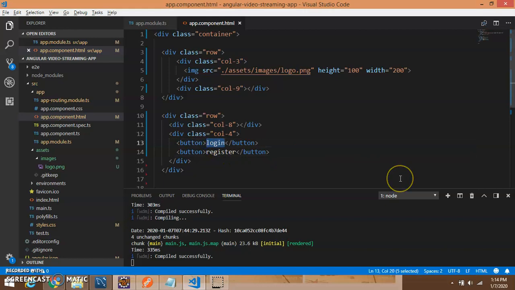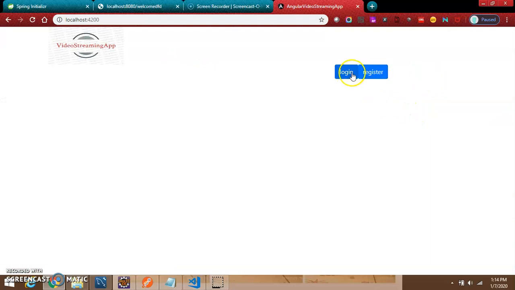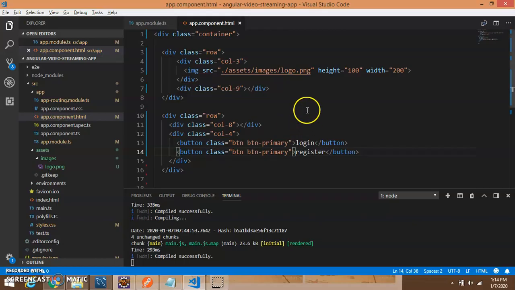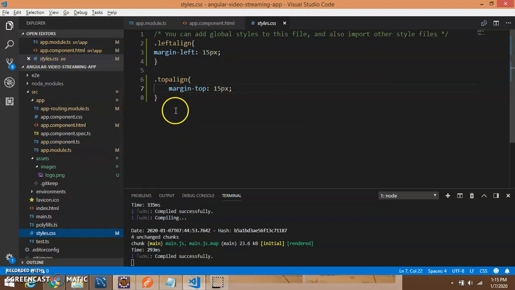So I'm also going to apply a bootstrap class to it. Class is equal to btn btn-primary, which is the primary button type in bootstrap. Okay, so there you go, and I need some space between these two buttons. For that I can go to this styles.css file, and into that you can write the CSS like this. I already have two classes created here. The left align class is going to put a margin left of 15 pixels, and the top align class is going to have a margin top of 15 pixels.